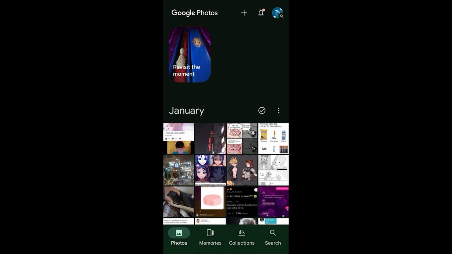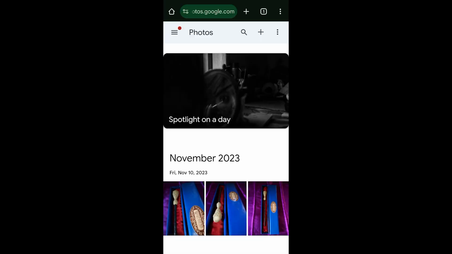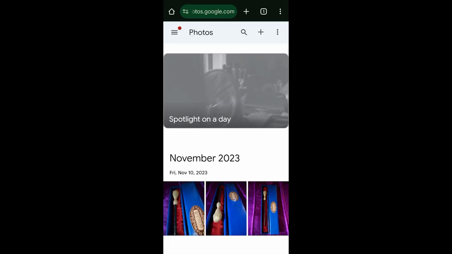To check the accurate photos, go to your browser and go to photos.google.com. Here you will see I only have 4 photos uploaded on my Google Photos account.